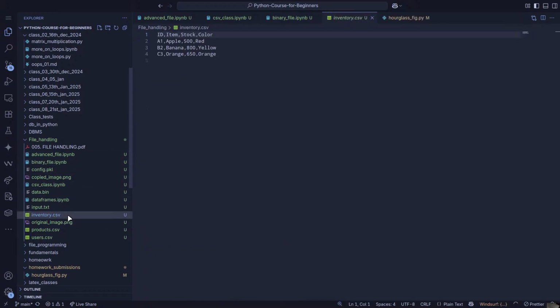If you don't know how the file looks, this is how the file looks. See this thing. This is how the file will open.